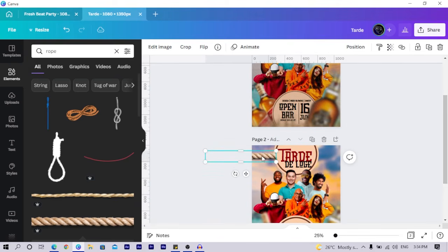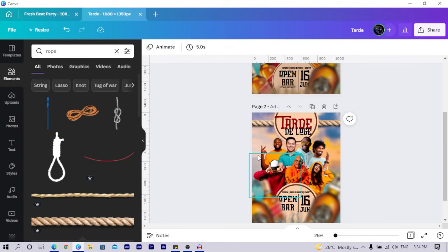Okay, then I send it to the back, then I duplicate it. Okay, and maybe position here. So this is another style you can see, and position it here, and this is how it's looking.